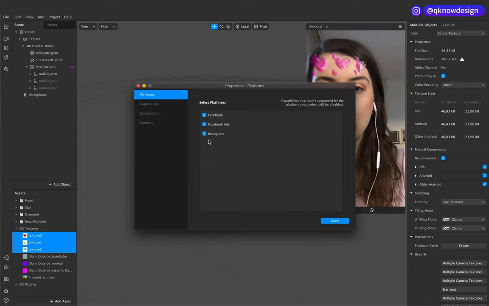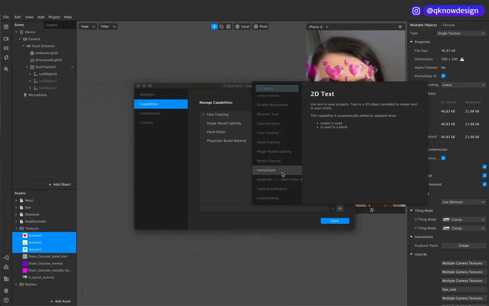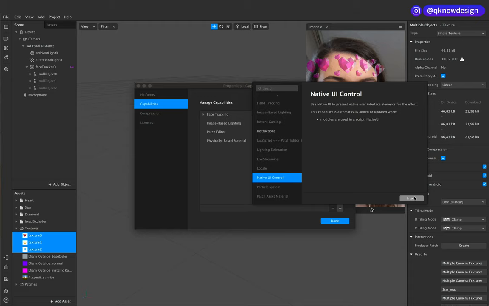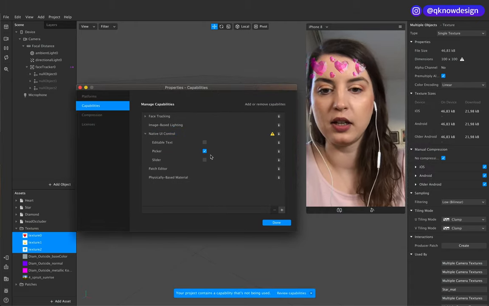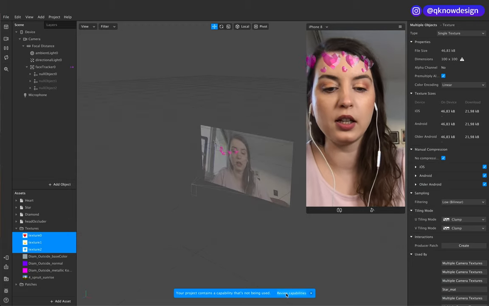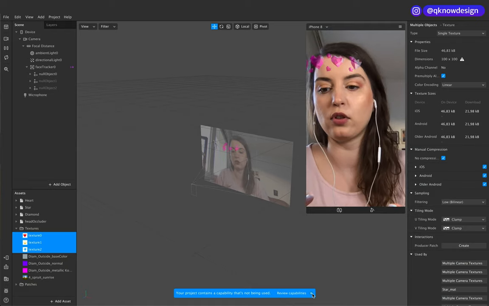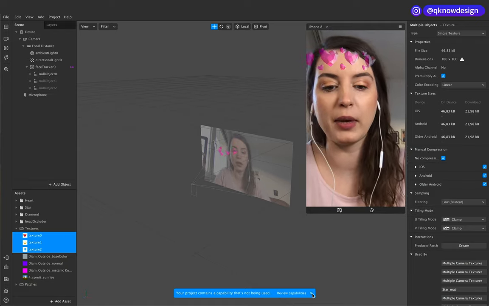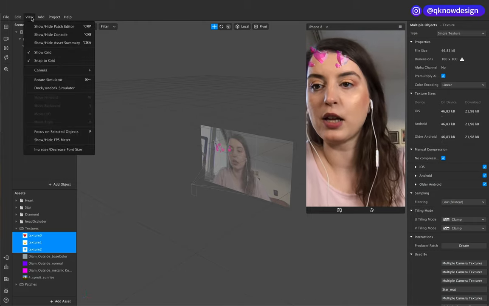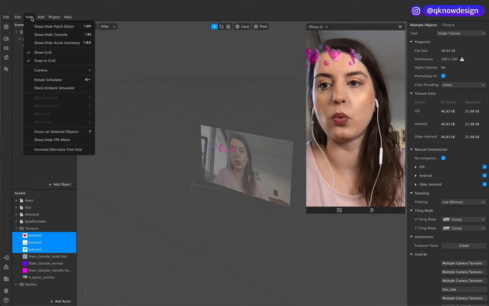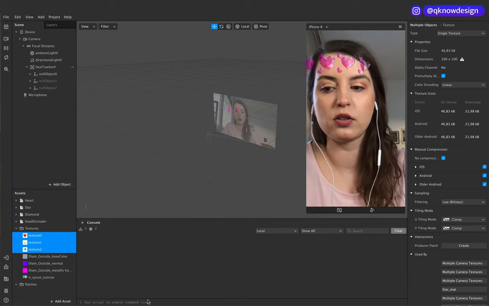Next step is to create the picker capabilities. Go to native UI control, and the picker is by default active in my case. Done. You can ignore this one right here. It's because we have no values and no function for our picker, so this little window pops up. Close it. And make sure you keep track of what you maybe do wrong, so show the console for your script.